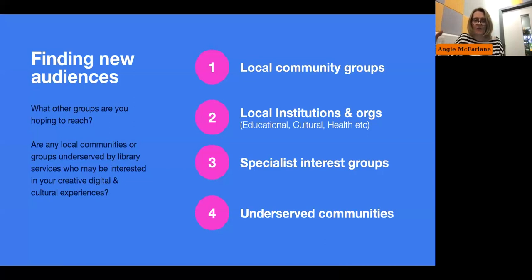You may be wanting to explore things about wellness and health and well-being. So what sort of health organisations and hospitals and health groups and doctors' surgeries, all these organisations that are part of the community could have audiences there that you're not reaching, that you could reach out to.